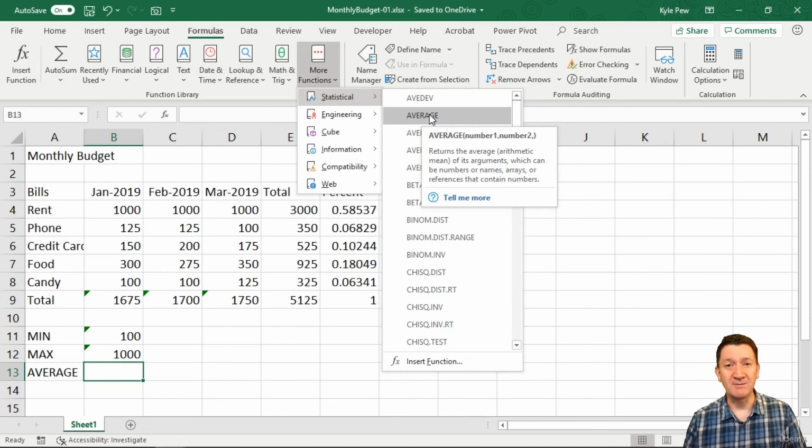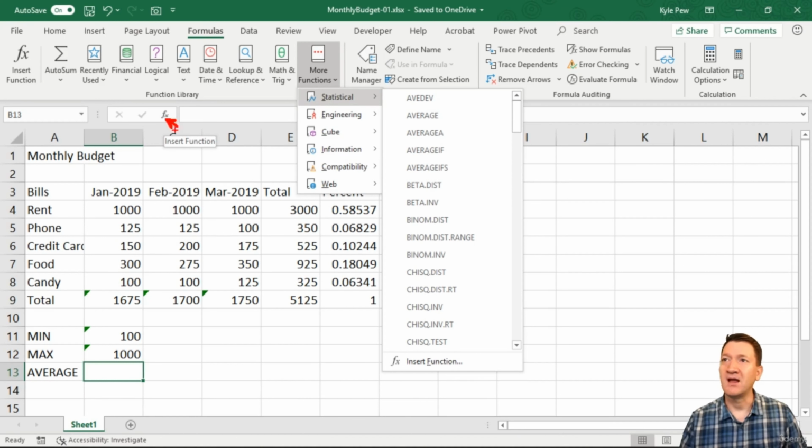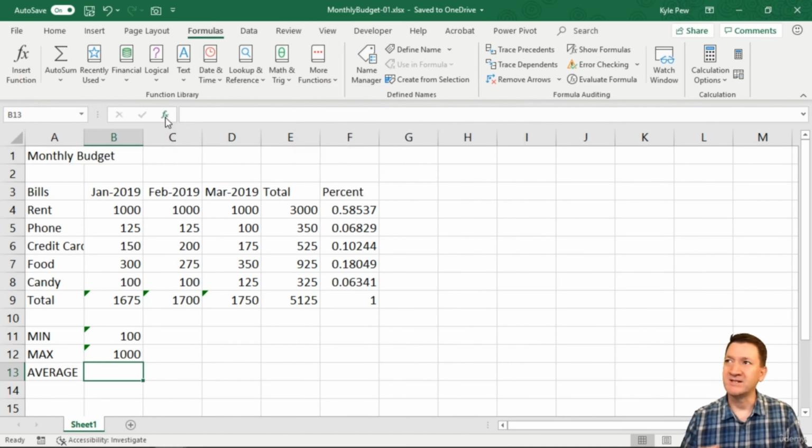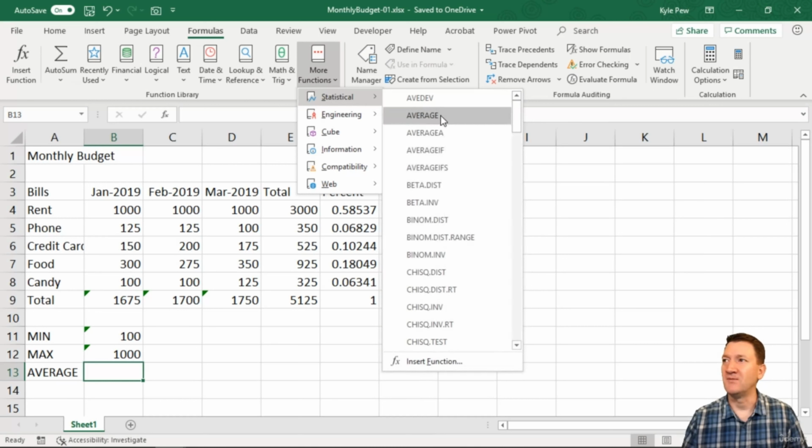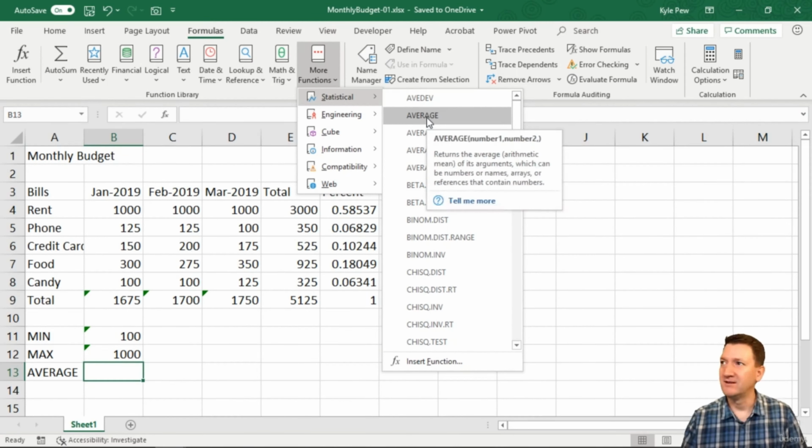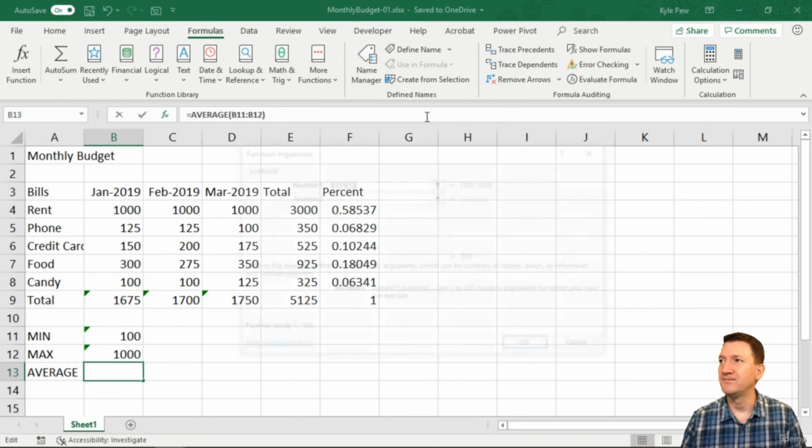Once again, we talked about this earlier: you need to learn where these functions are. Or you can go back to that FX button. You'll find it here, that little FX, or you can even find it up on your formula tab as well. You can search for it in there. Just type in the term and it'll find it for you. It'll take some practice and getting used to which menu we should be going into. So more functions, statistical, and I got average. You actually see there are a few different types of averages in there. We're going to grab just plain old average.